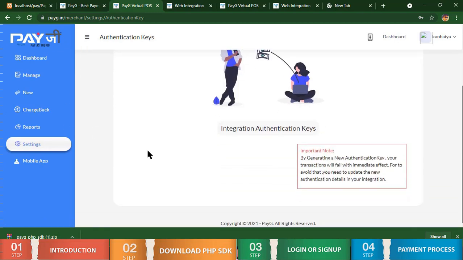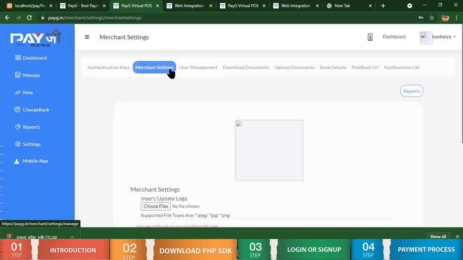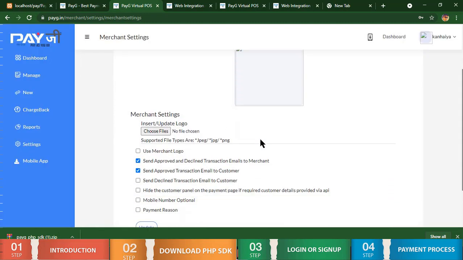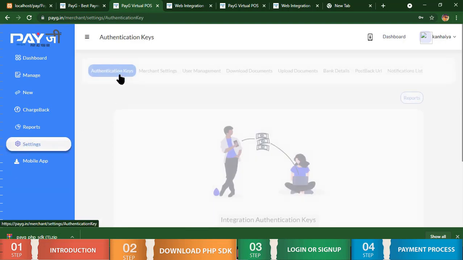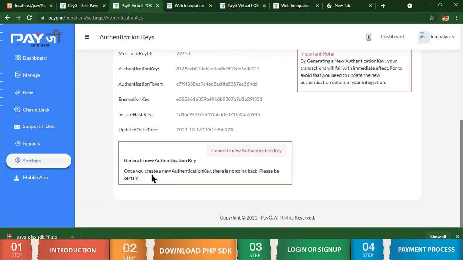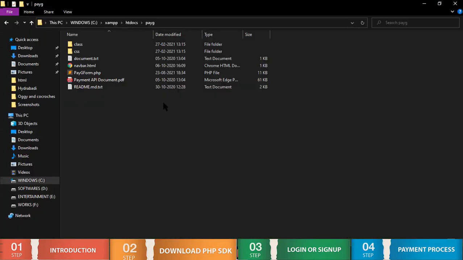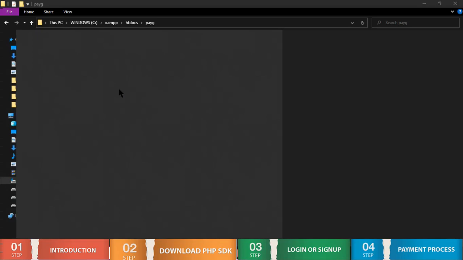Here you can find your authentication keys. You can also change your merchant settings, your payment gateway, I mean checkout page UI. There you can see merchant key ID, authentication key, authentication token and other details. You need to read the notice here. Now we need to copy the details into our code.